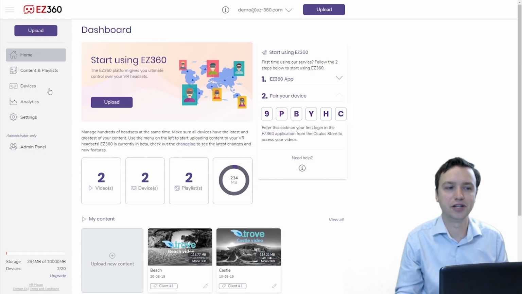So what are device groups? Device groups are a set of VR headsets that use the same EZ360 pairing code. And by creating a new device group, you actually create a new pairing code. So let me show you how to create an extra device group.